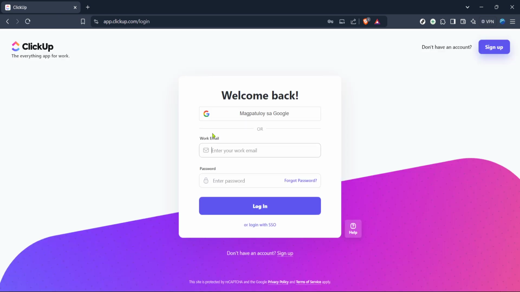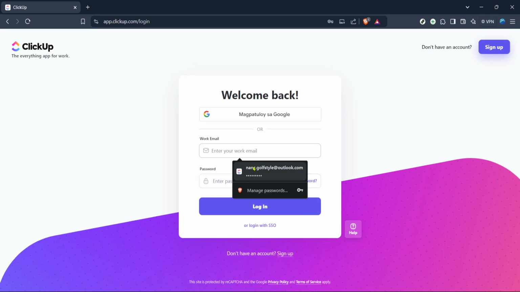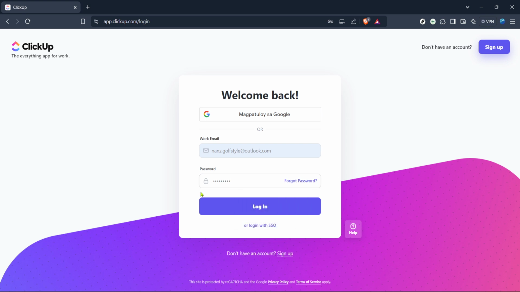To log in, look for the login option on the page. Clicking on this will take you to the login screen, where you're prompted to enter your email. Type in the email address associated with your Clickup account. Ensure you enter the correct email address to avoid any login issues.